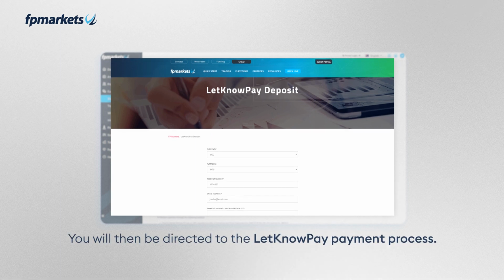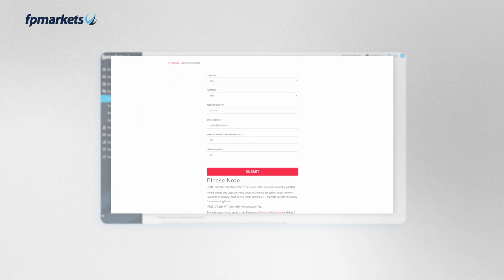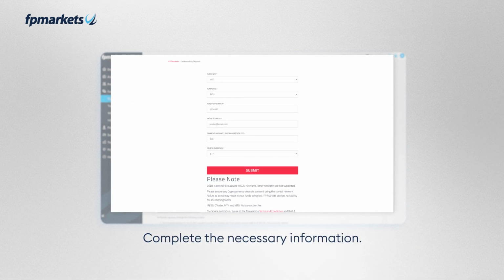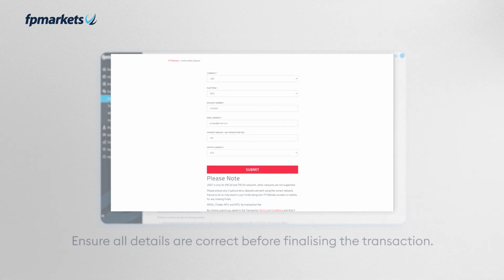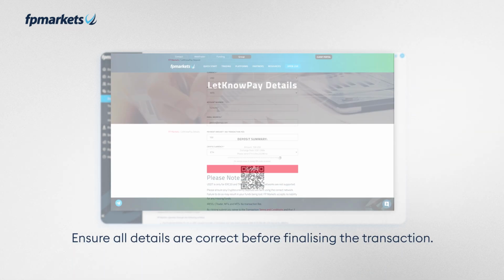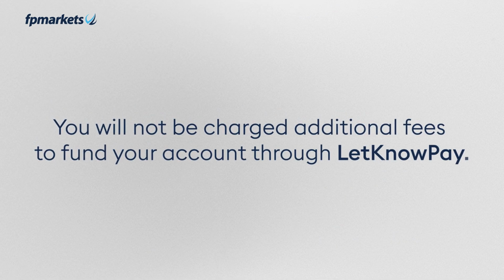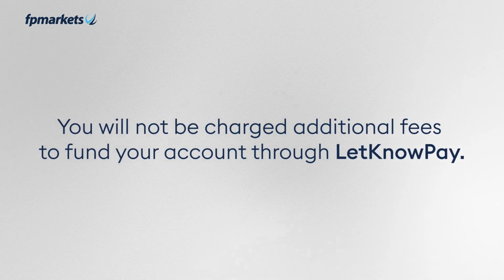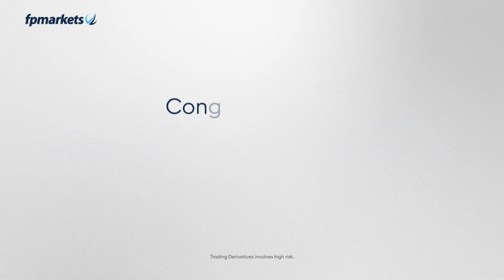You will then be directed to the LetKnowPay payment process. From here, you must complete the necessary information. Ensure all details are correct before finalizing the transaction. Do note that you will not be charged additional fees to fund your account through LetKnowPay.